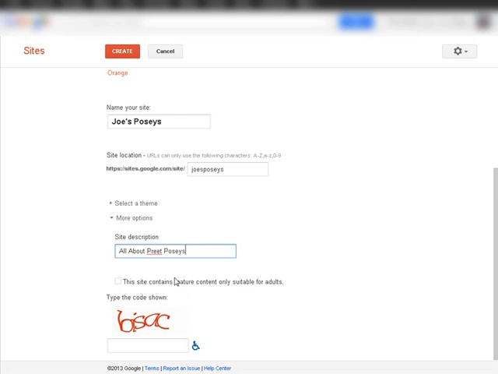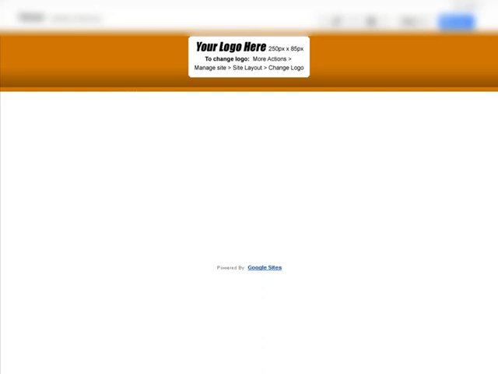Now, if it contains adult content or mature content, you need to click this here. I don't think our Posy website is going to fit into that category. And then down here, we just key in the CAPTCHA code. Okay, and at this point, we're into our design phase. So we're going to pick up with the design in the next video.